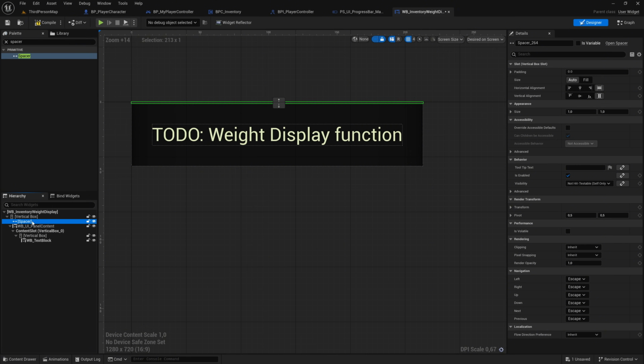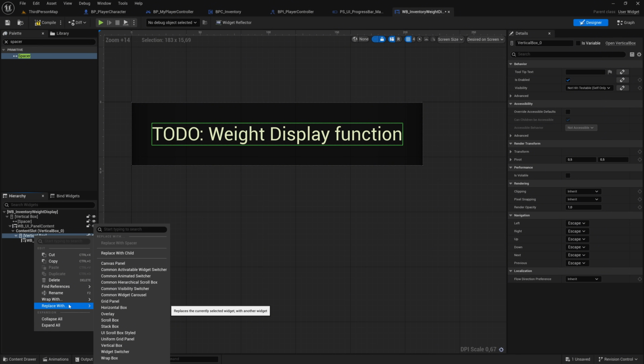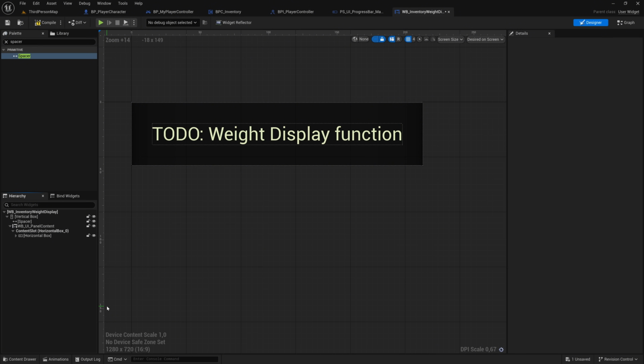Select the spacer. A spacer is a layout element used to create empty space between widgets. It does not render anything visual, but is helpful for spacing and alignment. Set its size to 1 and 0.5. This adds a subtle vertical offset, which you can preview in the viewport as a green outline. Next, in the hierarchy, right-click on the vertical box that is attached to the content slot. Choose Replace With and select Horizontal Box. This gives us horizontal layout control.